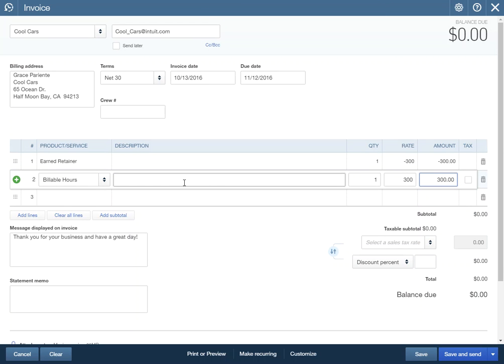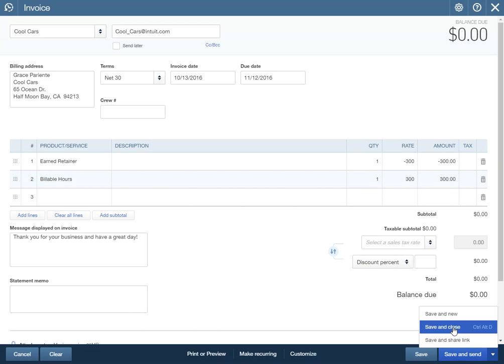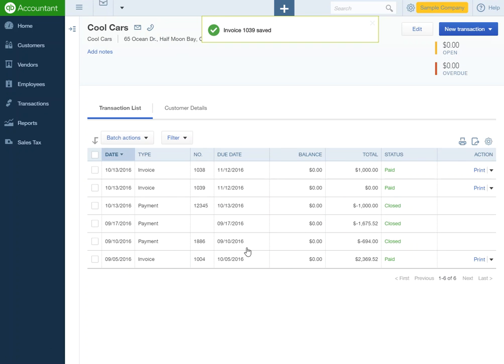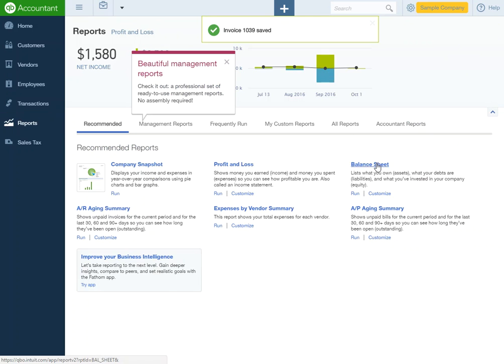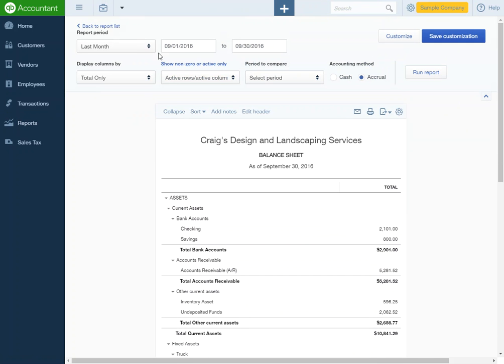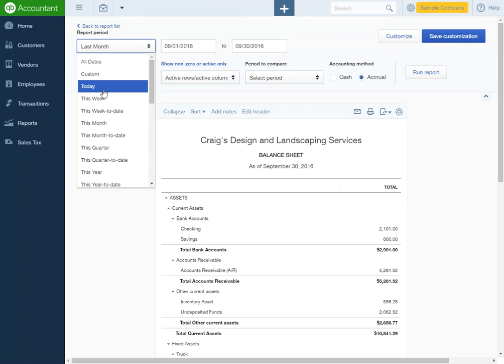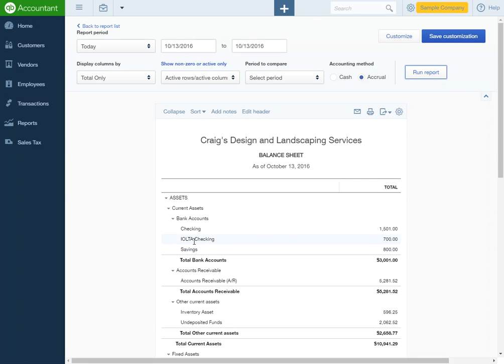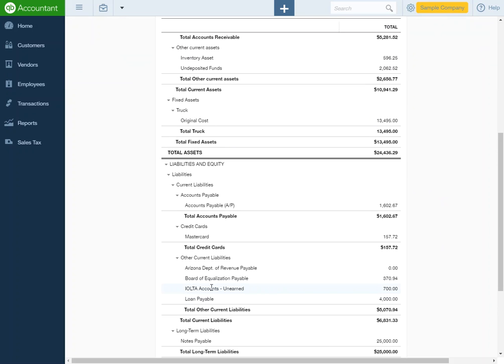We are charging the customer $300, and we're moving it from the liability account to earned income. So we're going to click save and close. Now we'll go to the balance sheet, and we have to change it to be today. Run report. So our IOLTA checking account has $700 in it, and our liability account has $700 in it.